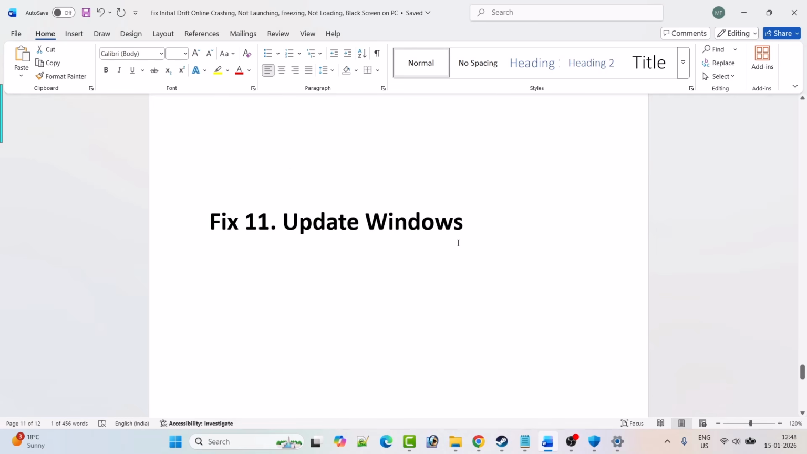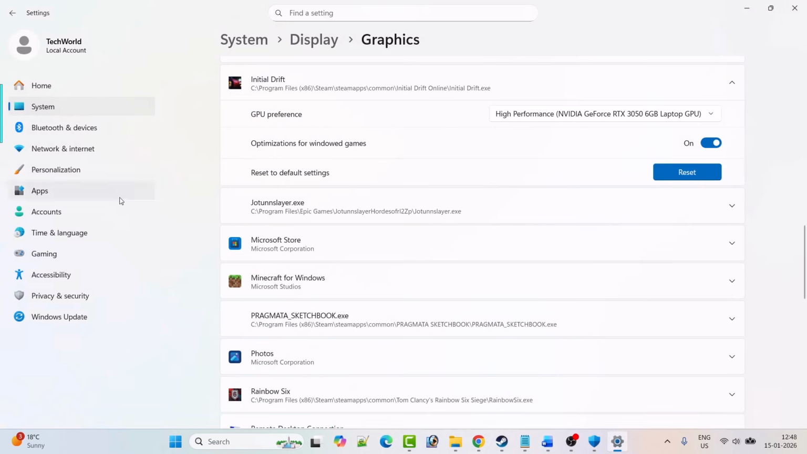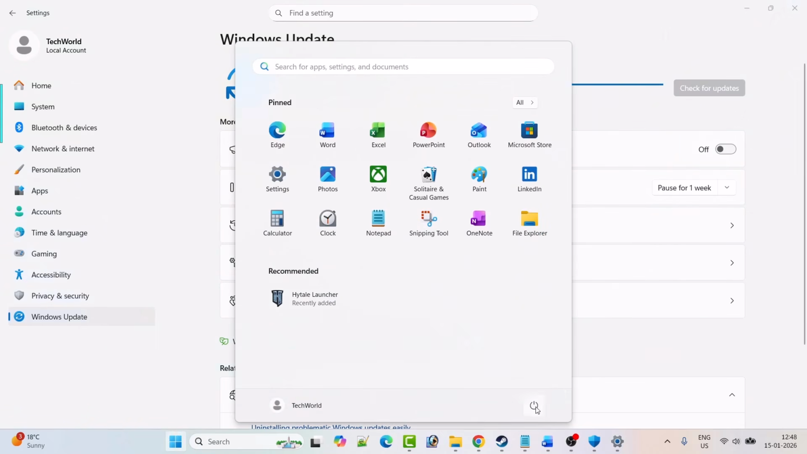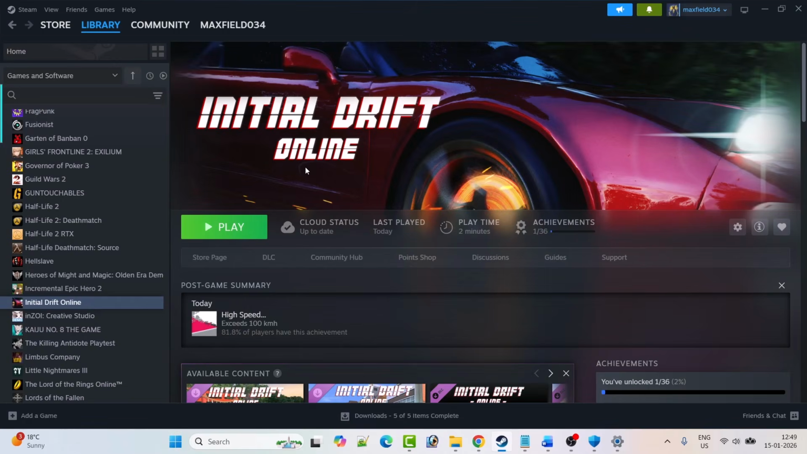Fix 11 is to update Windows. So go to Windows settings. On the left, click on Windows Update, then click on check for updates. And if there are any updates available, then download and install them. And then just restart your PC once. And after your PC restarts, go ahead, launch the game and check if your problem is solved or not.